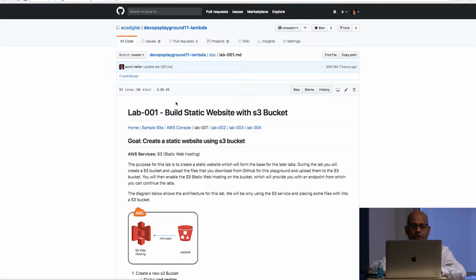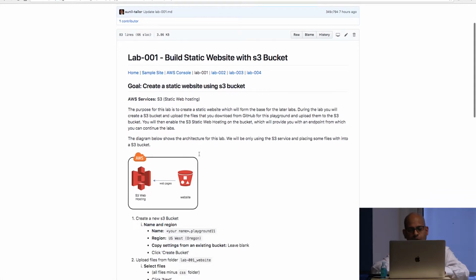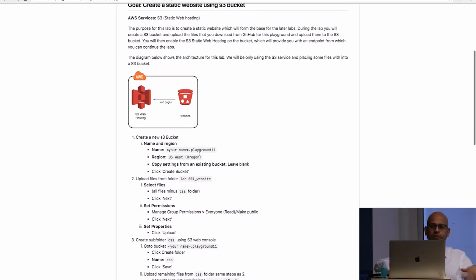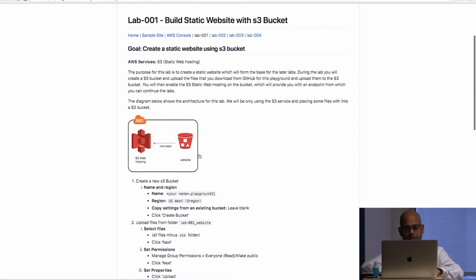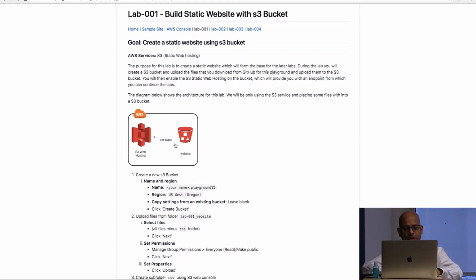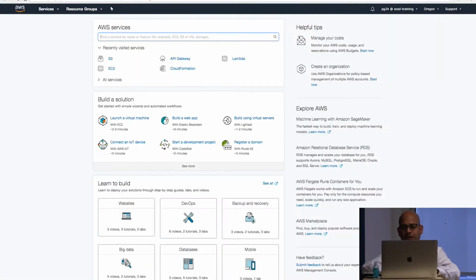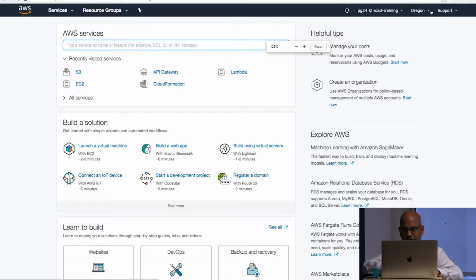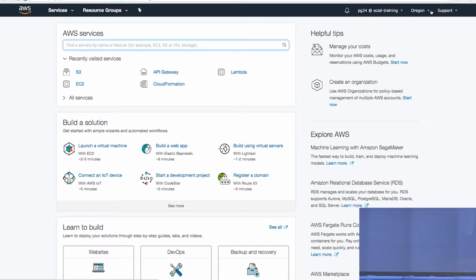The first lab, if you click on the tab here where it says Lab 001, actually all the instructions to do these labs are in the repo, so you can follow them anytime you want. The first thing we're going to do is create a website using an S3 bucket. So the first step is to create a new bucket. We're going to do everything in the Oregon region. So if everyone can make sure when they're on the Amazon account, they're actually on Oregon. It's important.